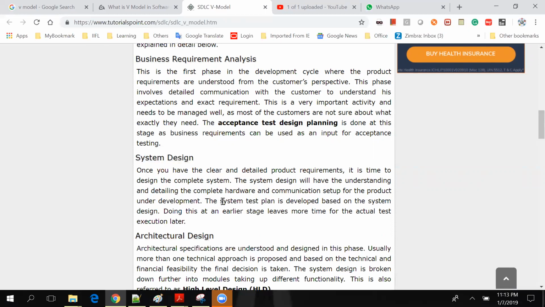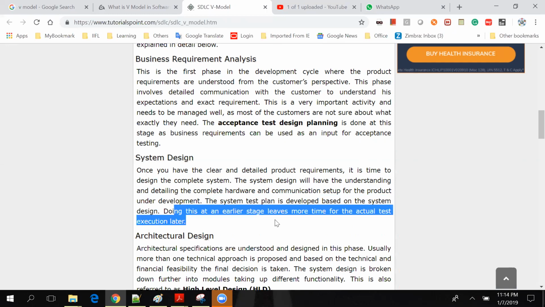At a high level, we can create the system test plan, which is developed based on the system design. You have to test it, right? All the hardware and software requirements. So side by side, QA will write all the test cases. They will plan everything, how to do the system design testing and all. Doing it in the earlier stages leaves more time for the actual test execution later, right?